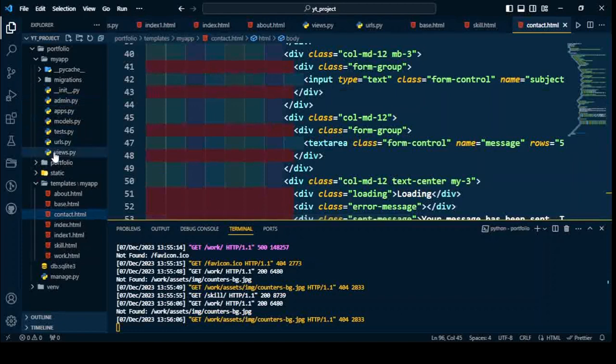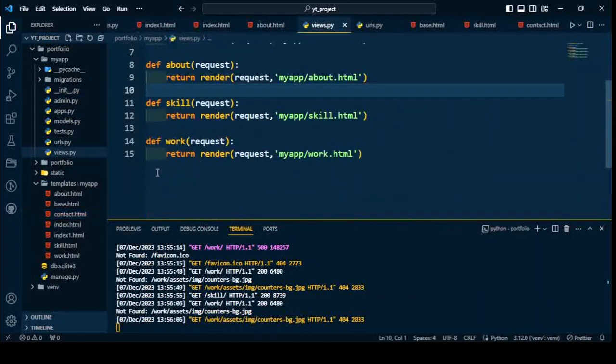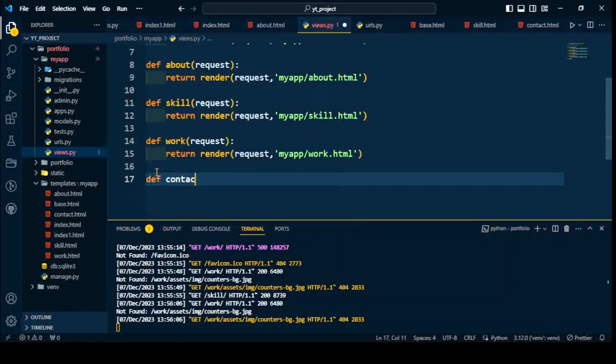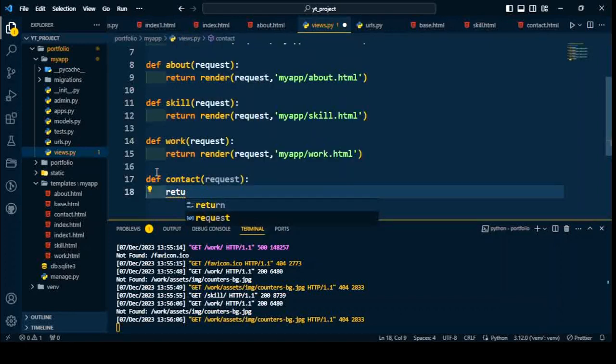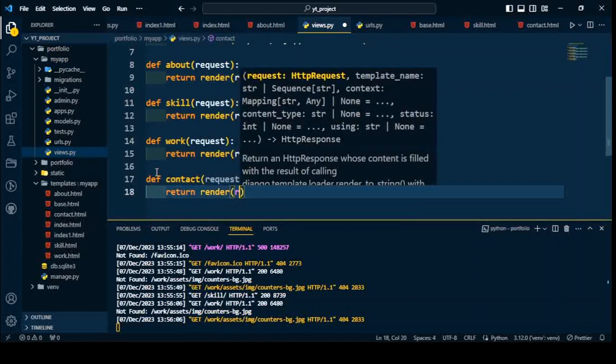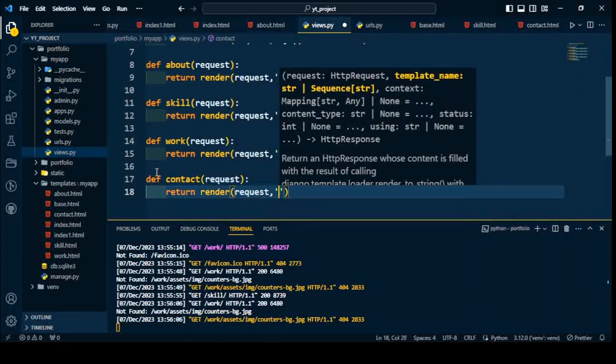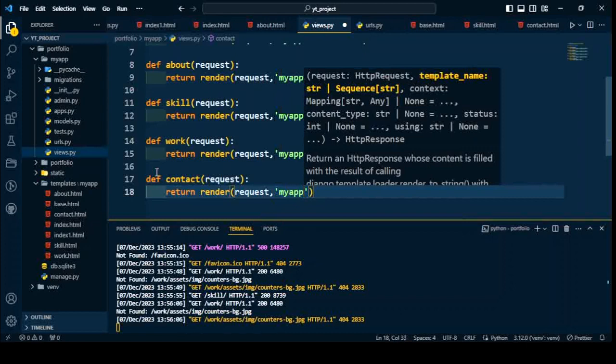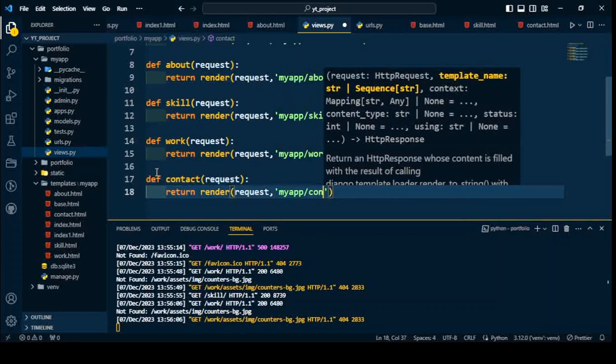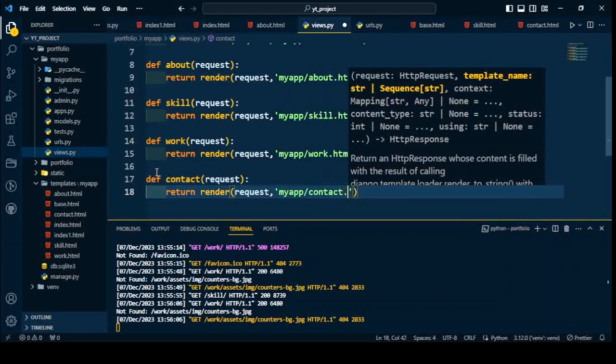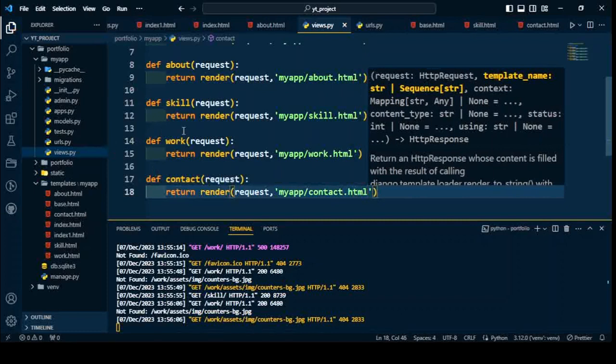So go to the views.py and write one more function. The name of the function is contact, having the parameter request, and the function will return the particular page. So return render with the parameter and the page. That page is under the my app application, having the name contact.html. So views is completed.